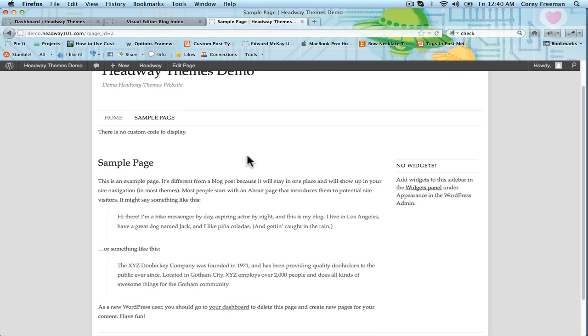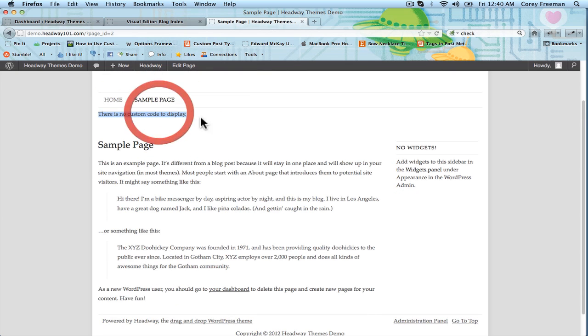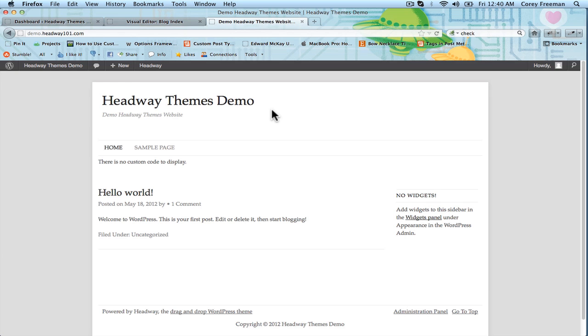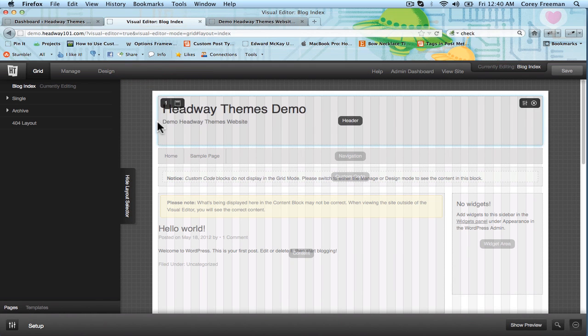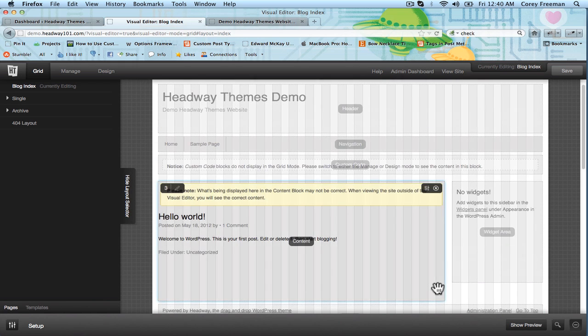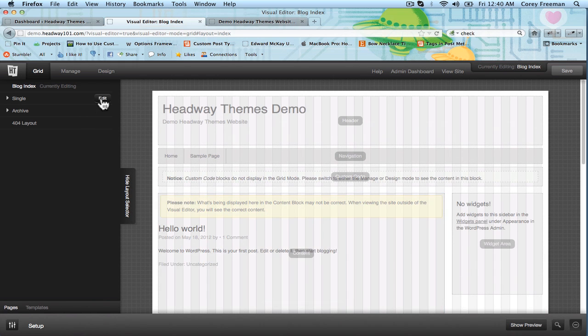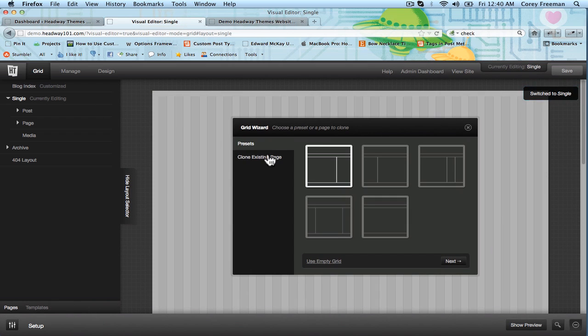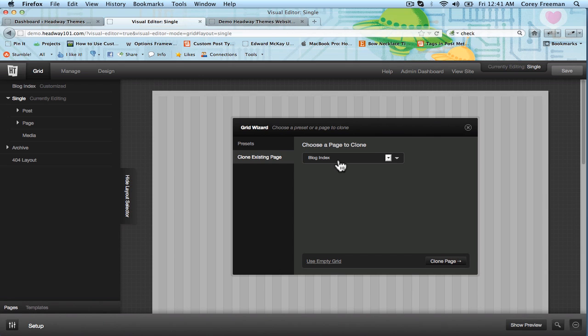But we don't necessarily want this custom code block to display on other pages. This is usually where people would want to create a template, but I'm going to show you cloning. So cloning is basically going to take the layout we have now and recreate it on another page. So I'm going to edit single, clone existing page, and choose the blog index, which is the first layout I've created.